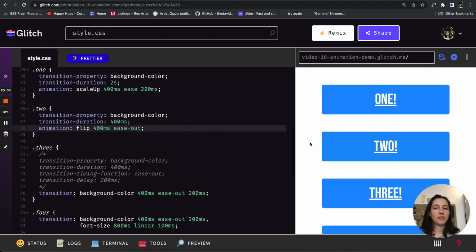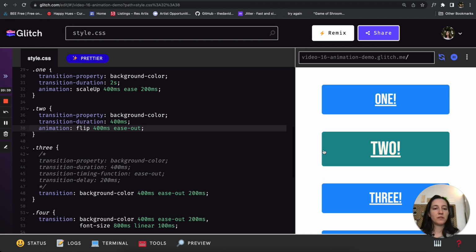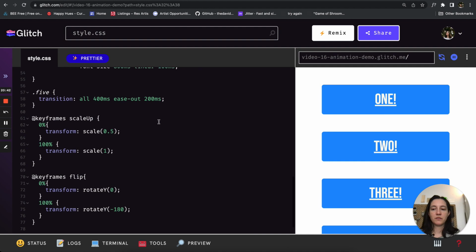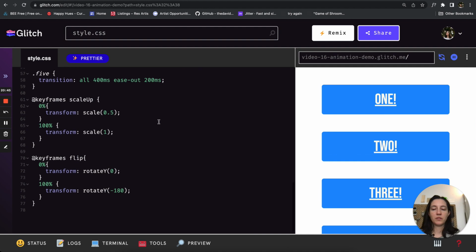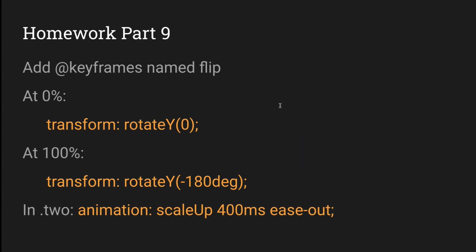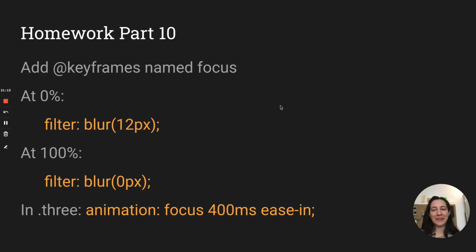And so if I refresh, oh, why aren't you going? Did I name you wrong? Flip. Oh, does deg mean something? Yeah, okay, sorry. It has to be 180deg, 180 degrees, or else it doesn't know what I'm talking about. Okay, so hit refresh and you can see it does a little flip. The text doesn't like that, but that's fine. It's just an example.